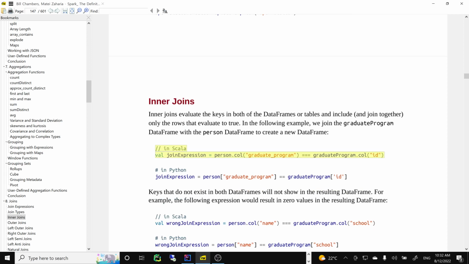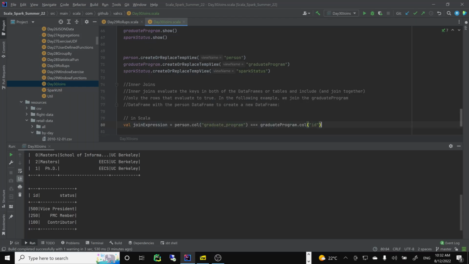Name, school, of course a wrong expression won't even come up. So let's look at this. What is this here? The join expression is a column. That's kind of cool, it's just a regular column. We say person column graduate program equals, with triple equality. That's the only thing you mention, so notice the triple equality. We match a person column with this. So that's our join condition, or you could say expression.